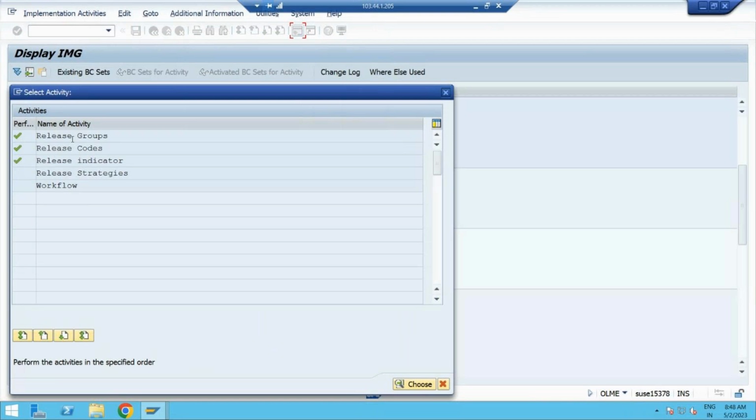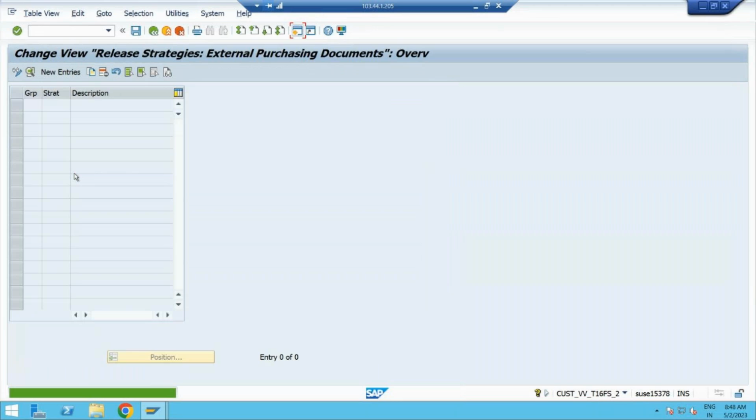Okay, so release group, release code, and indicator is done. Now go for release strategies. So go to release strategies. Now when you start your strategy, you have to mention it according to your strategy. So now you have mentioned everything.